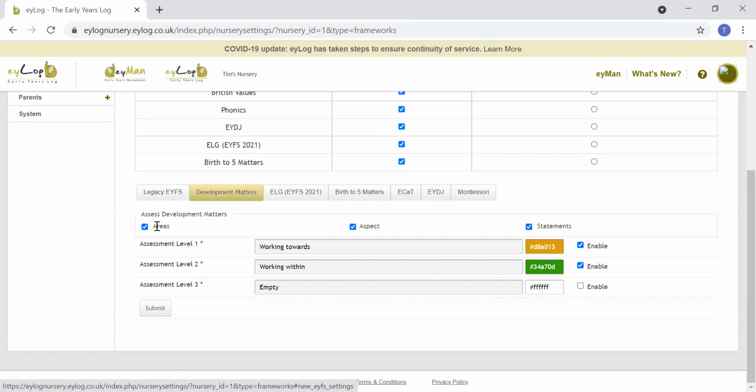We offer statement level, aspect level, or area level assessment. You'll see what that means shortly. And you can use up to 3 assessment level terms. Now here on my dummy system, we've simply got 2 enabled, working towards and working within. Although we know some customers might retain the emerging, developing, secure terminology they're familiar with, so you've got flexibility here. We've gone with these 2, working towards, working within, as per some of the guidance.